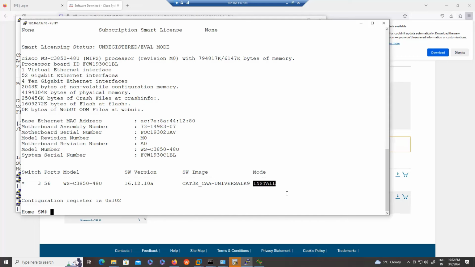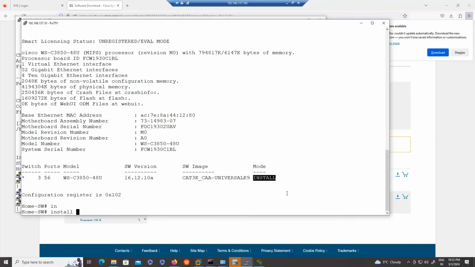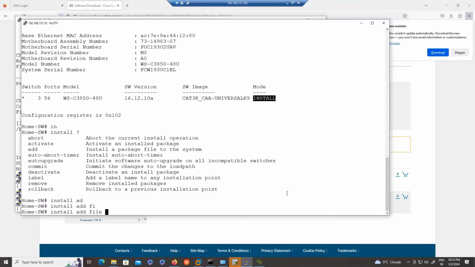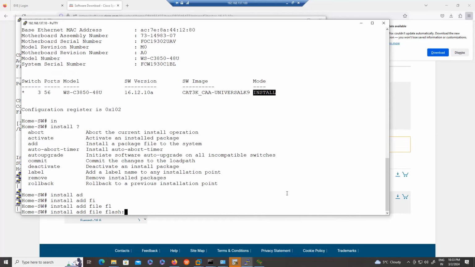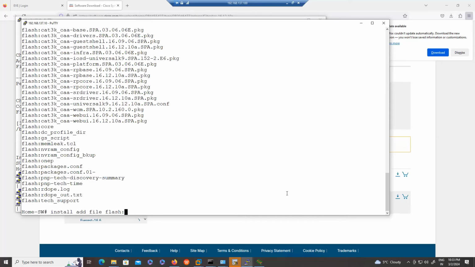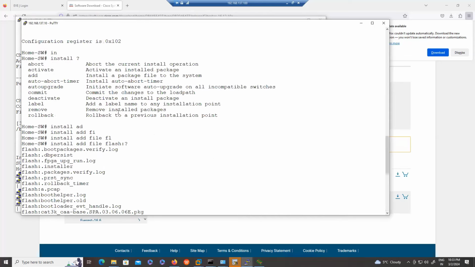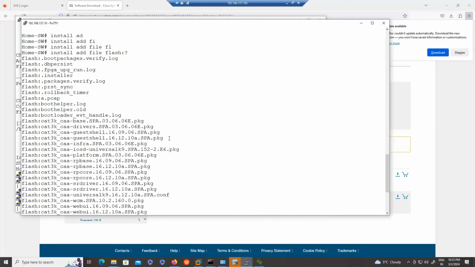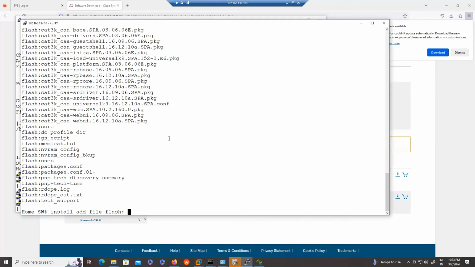So let me again tell you the command which we use: install. You can use the question mark: add file, then where is the file, flash. So here, you can see this is the binary file. You can use the binary file, and after that activate and commit. So this is the command we use to upgrade the switches in install mode. This is a simple command.